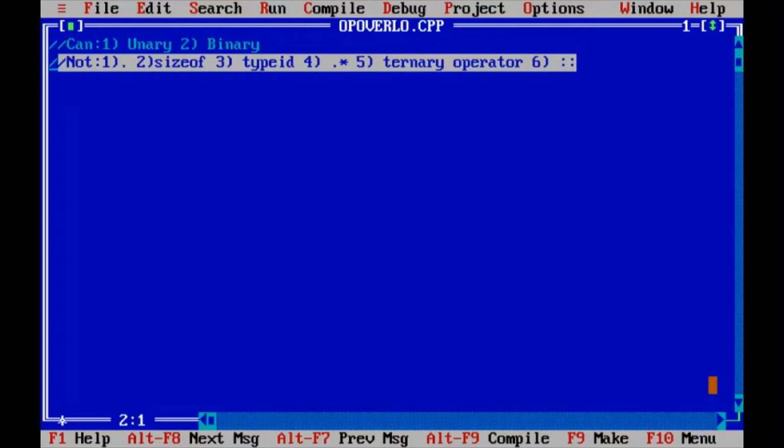So let's talk about those which we can overload. So let's talk about unary operators. We have post and pre-increment, we have post and pre-decrement, and we have minus operator. So in this program, let's just talk about unary as of now.